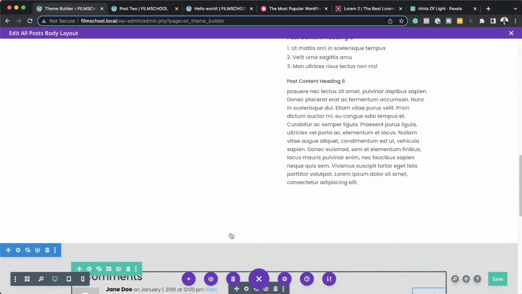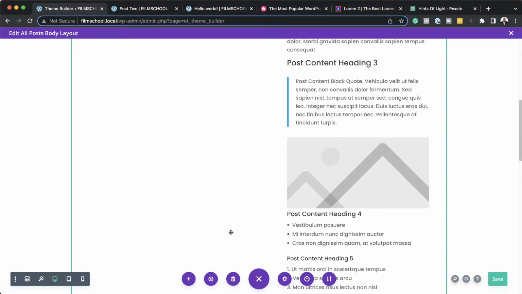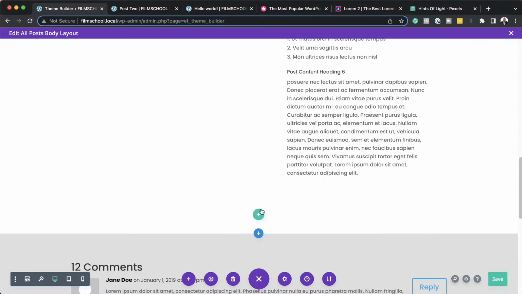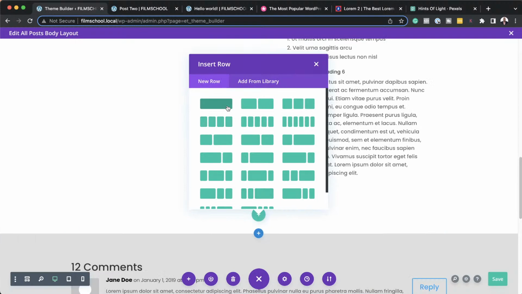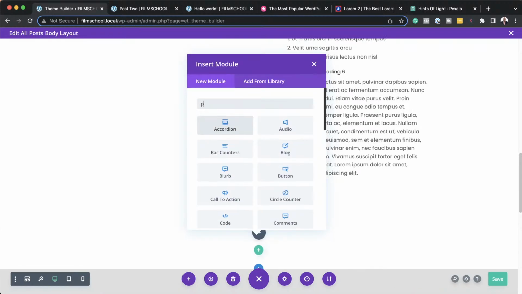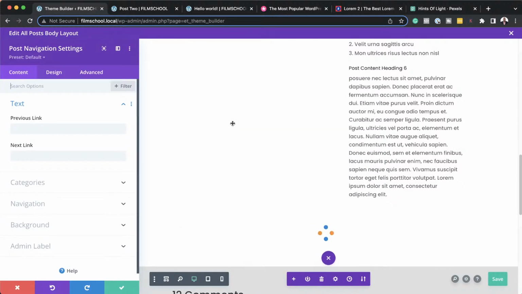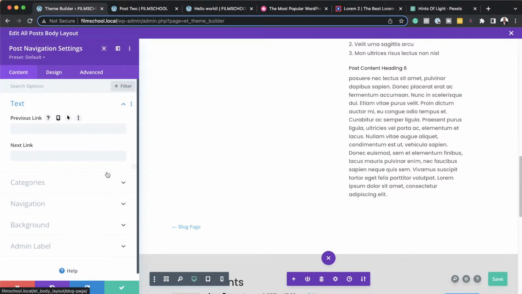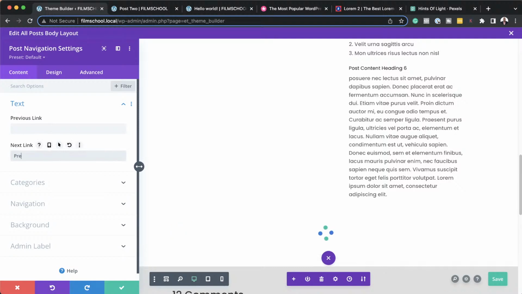But the problem now is, how do we scroll to the other posts? So let's add another row here. These are called post navigation. There we go, post navigation. So you can add your post navigation here. And so let's call this previous. So this one here is previous, and then this one here is next.